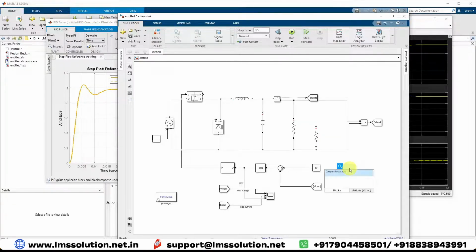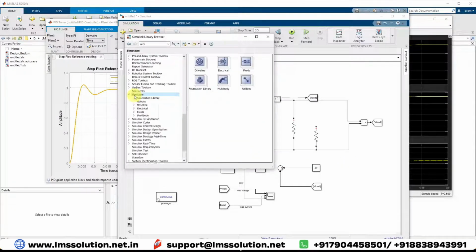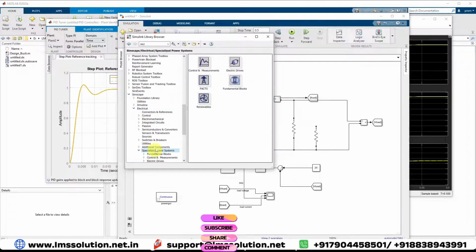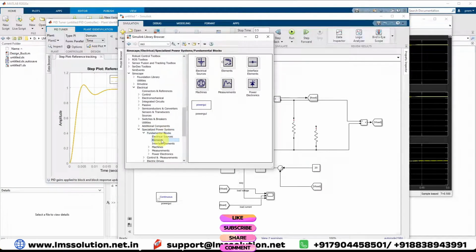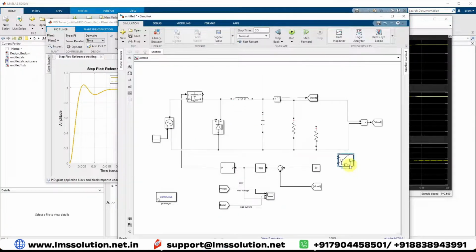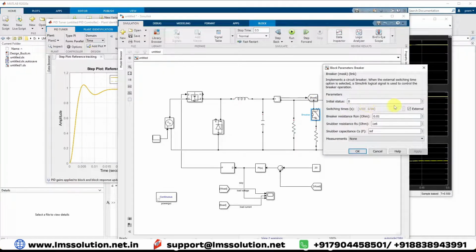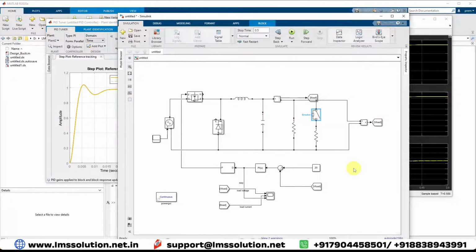So here I'm going to use a circuit breaker. Escape and go to electrical specialized power systems, fundamental blocks, elements. So here you can see the breaker, this one. You use this one now to vary the load. Just connect this one here and then connector. I'm going to use internal timings. That means the load is going to be connected at the time of 0.25 up to 1 second. From 0 to 0.2 seconds, we are going to use 50% load. After 0.2 seconds, this load will be added in the system. That means the total load will be equal to full load.